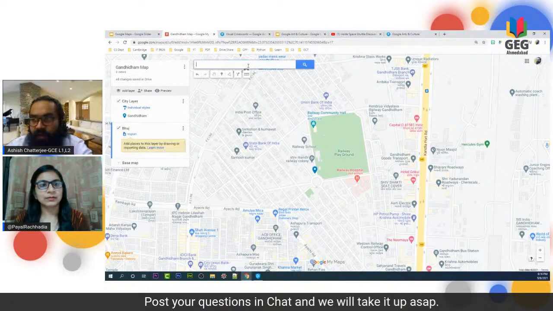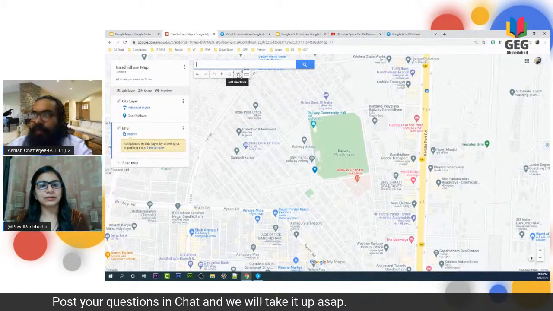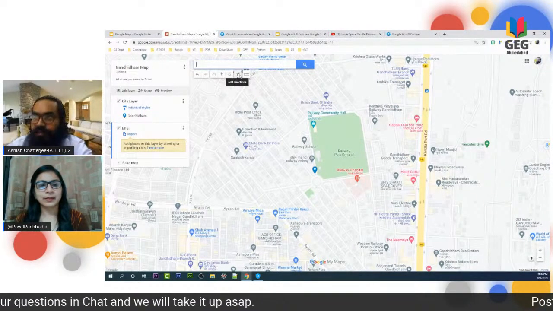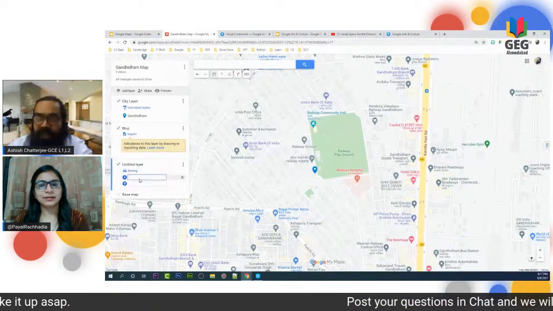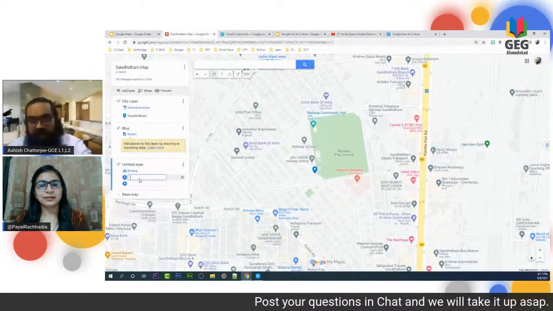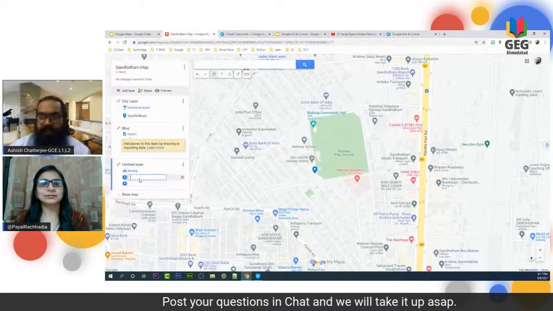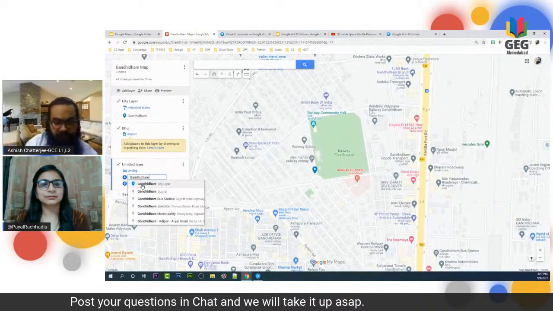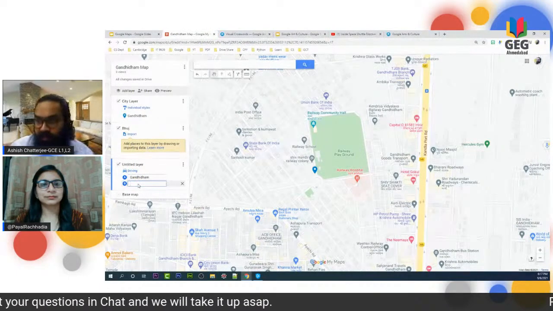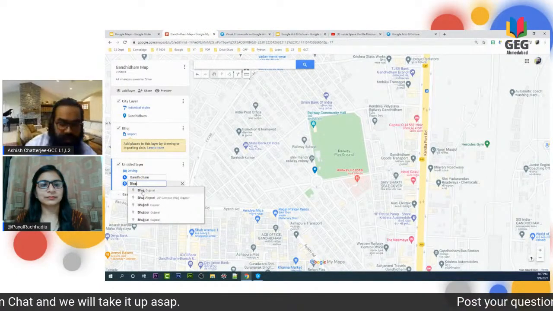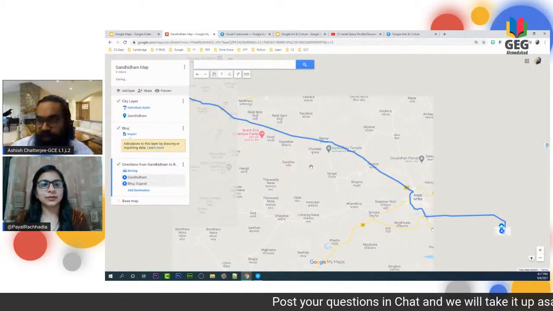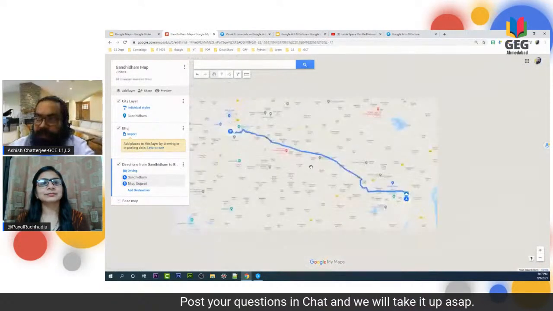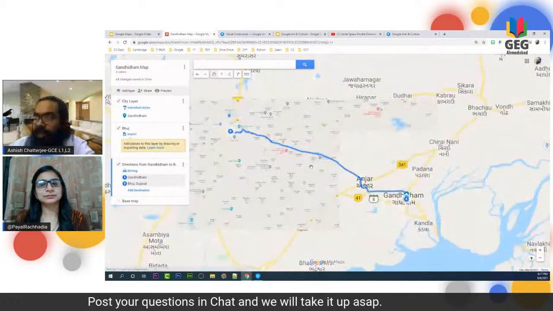You can even add, let's say, the direction you want to add. So you can put first the direction area, point A at some place and point B at some other place. So let's say point A I put Gandhidham over here. So this is the city layer. And now here I am giving Bhuj. So point A to point B, it will show the entire map. You can see quickly it's showing the directional map and the entire route.